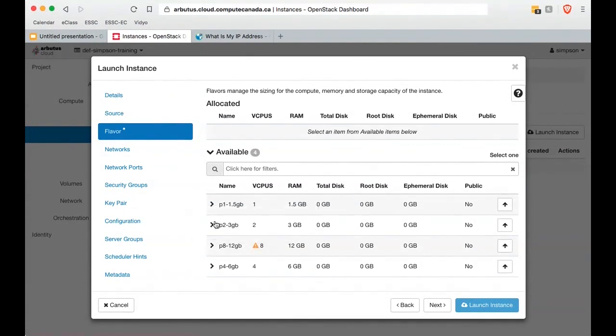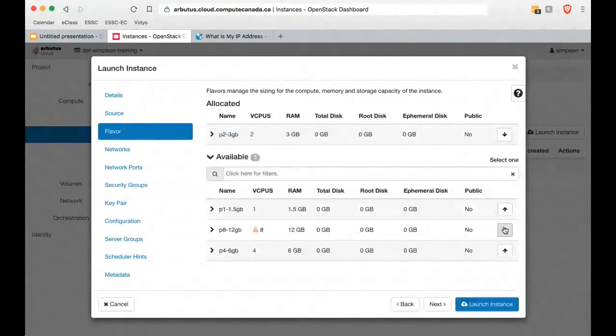So I don't need the smallest one. We don't need the biggest one that's available. I'm going to take this P2 3 gigabytes. So it's going to give me 2 cores, 2 persistent cores, and 3 gigabytes. And I'm going to click the little right arrow to the side. It's going to move the flavor up here, and it is now available for me.